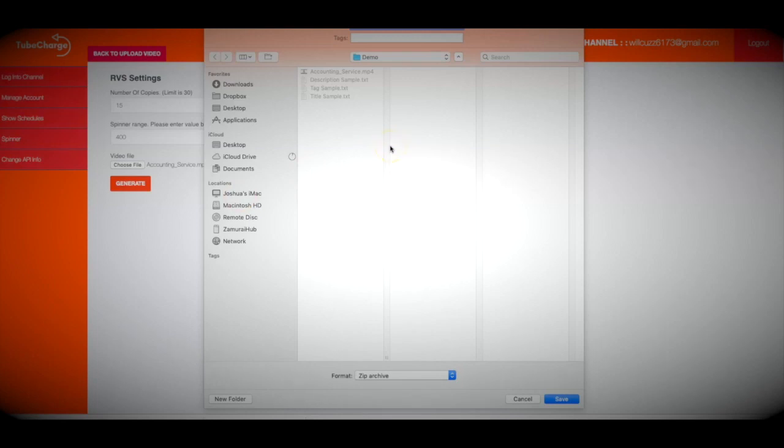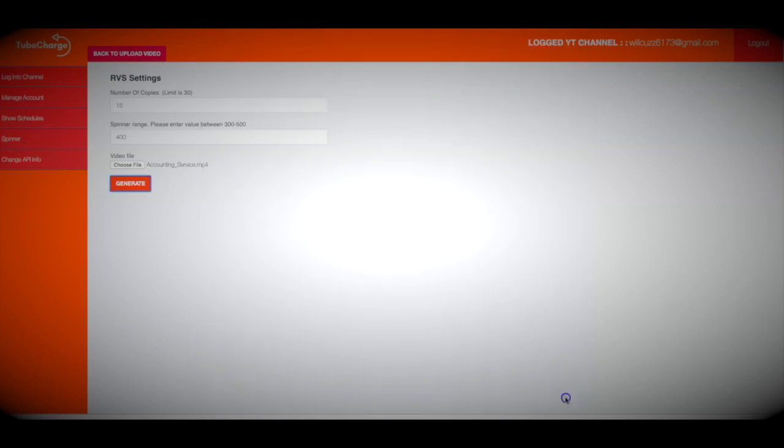And there we go. Tube Charge has turned that one video into different variations, and now it's asking me to choose where I want to save my new videos, and I'm just going to save it into this folder here. I'm going to click save, and now we are good to move on to the next step. Now that I turned one video into 15 different variations and saved it onto my computer, it's time to go on to the next step, which is to choose the channel that we want to work on and get this campaign set up.